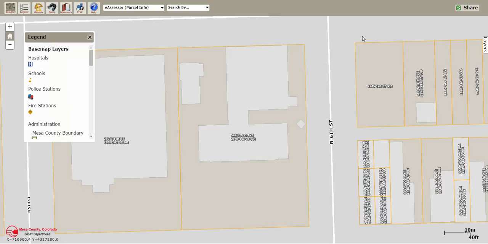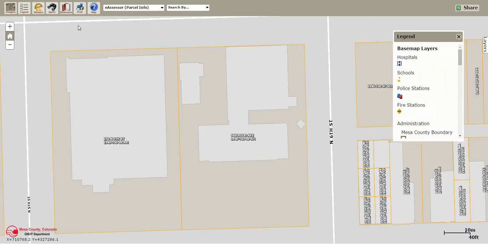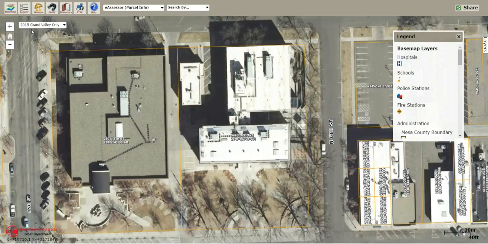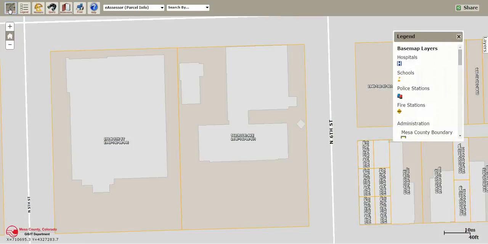To the left of the drop-down menus are 7 buttons, each one with a unique function. The button furthest to the left displays aerial imagery rather than the default base map. You can change the imagery to be any year from our imagery holdings. To return to the base map, click the Base Map button on the left. The next button is the Legend button that just toggles the legend on and off.